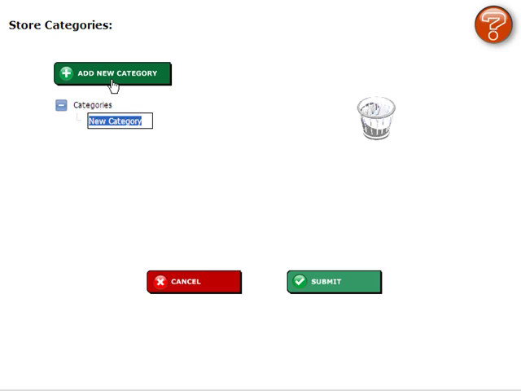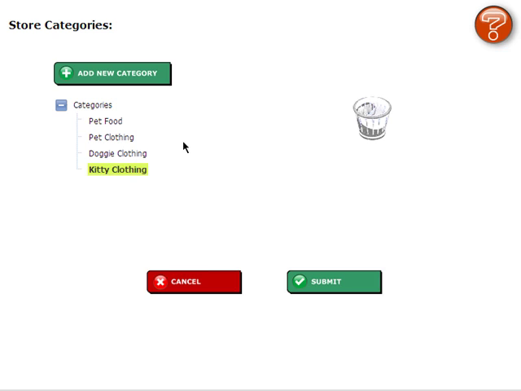Now let's add a category. We already have pet food, so let's add that as a category. We can also add pet clothing, and now we've added 2 categories, pet food and pet clothing. Well, now what if we want to add, say, doggy clothing and kitty clothing? How would we put this within pet clothing?